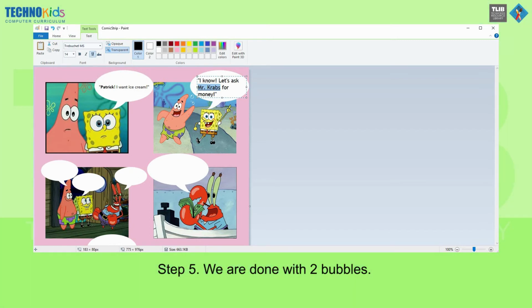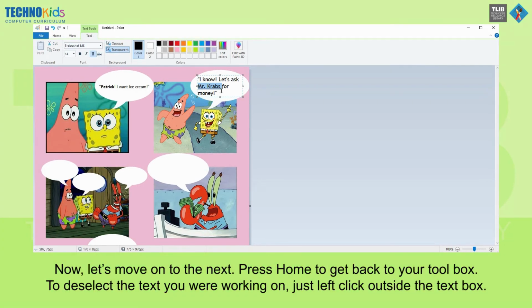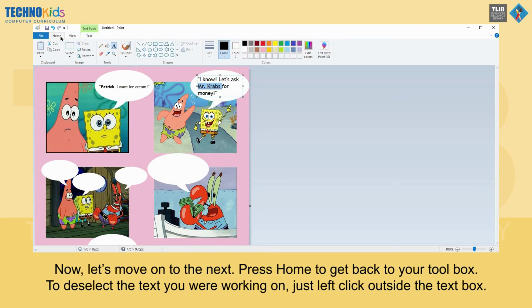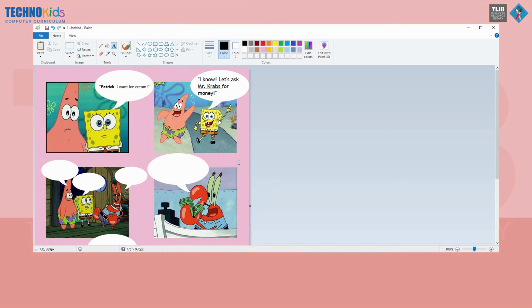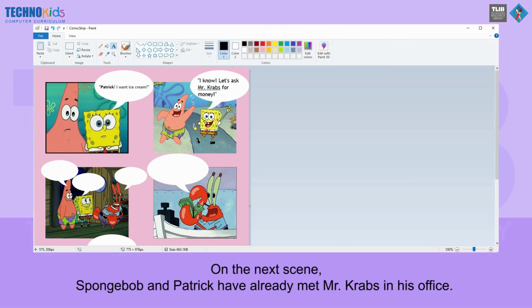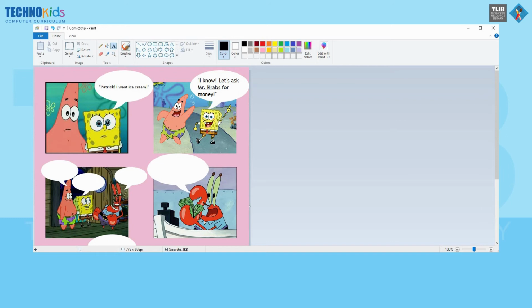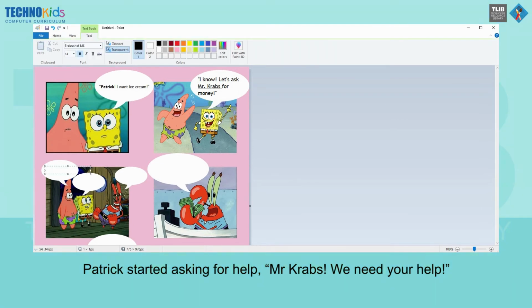Step 5. We are done with 2 bubbles. Now, let's move on to the next. Press Home to get back to your toolbox. To deselect the text you were working on, just left-click outside the text box. On the next scene, SpongeBob and Patrick have already met Mr. Krabs in his office. Patrick started asking for help. "Mr. Krabs, we need your help."